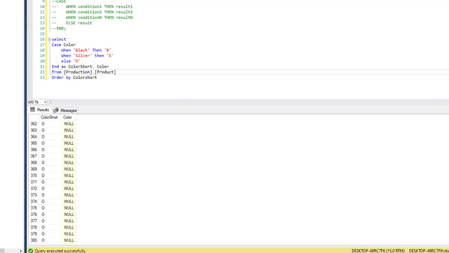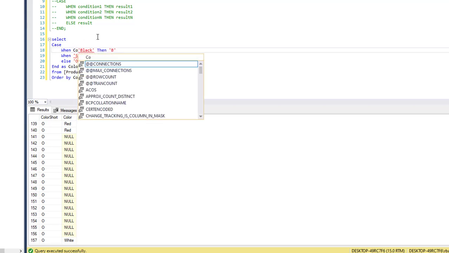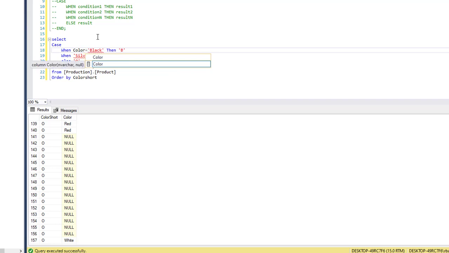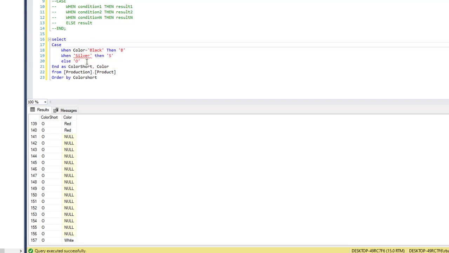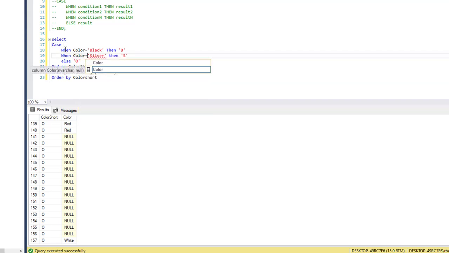Now let's say we wanted to get rid of these nulls here. It's not really a color, so we don't want nulls to show up as another color. So for that, you need to change up your case statement a little bit. Instead of writing case color, you're going to just write case. And instead, you're going to add color into each line. So you have color equal to black, and then color equal to silver.